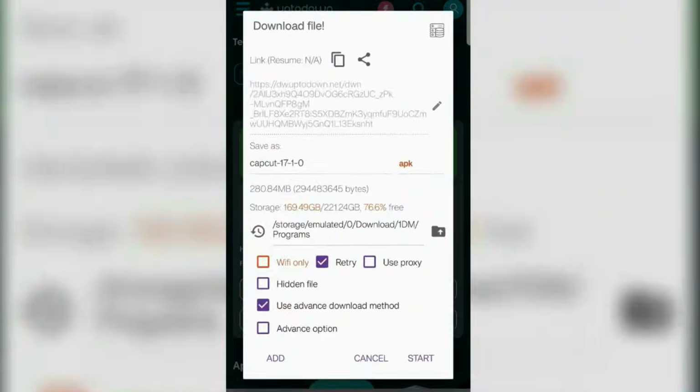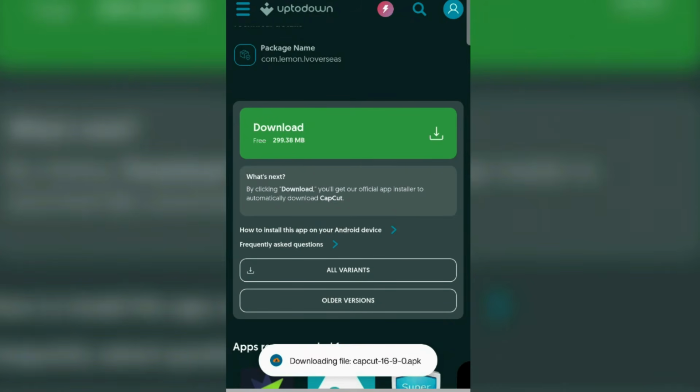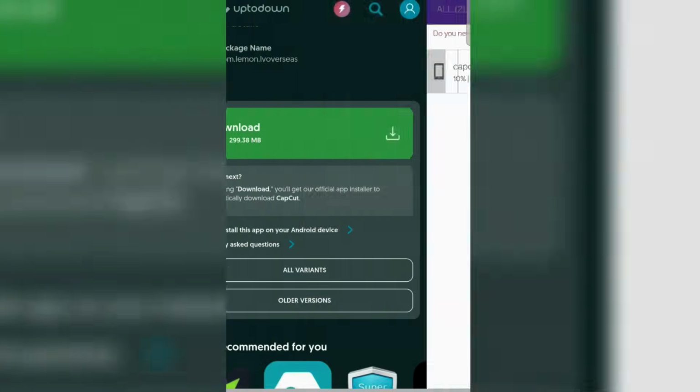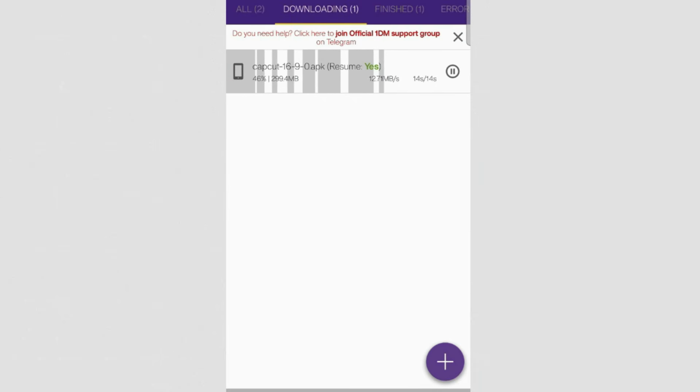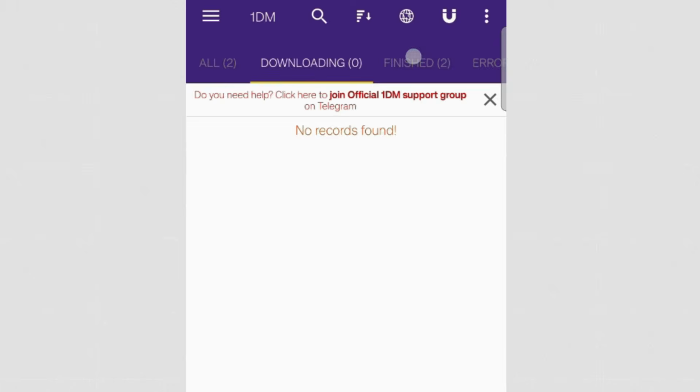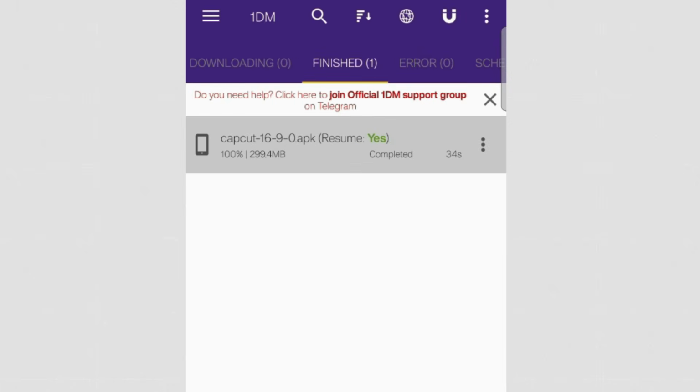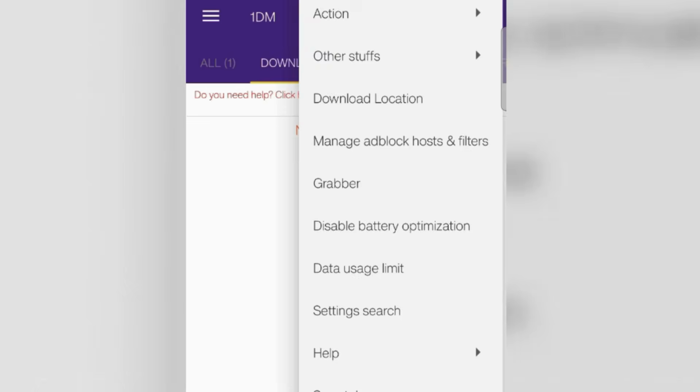Download. And you can tap on Wi-Fi only option and tap on start. Now if we go back, return to 1DM. As you can see, download speed is quite great. It's very fast. If we go to now finish section, yes, we have the file downloaded in just less than 30 seconds, I guess. So that's the basic guide.